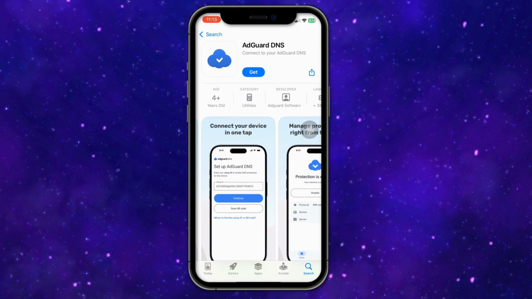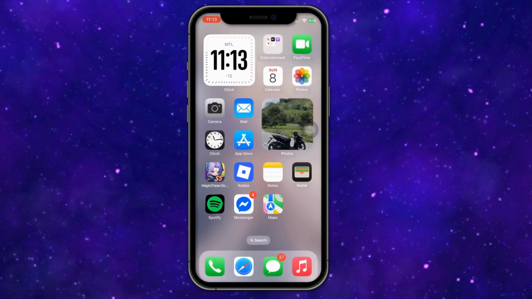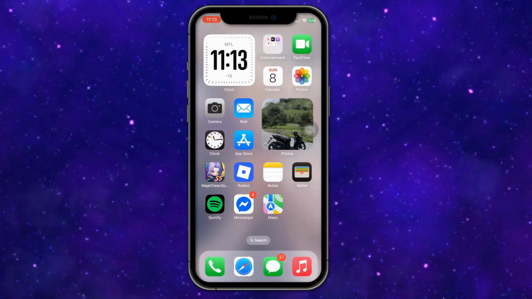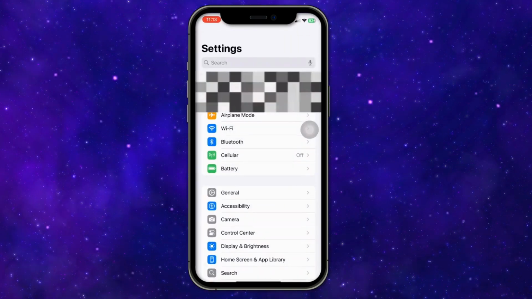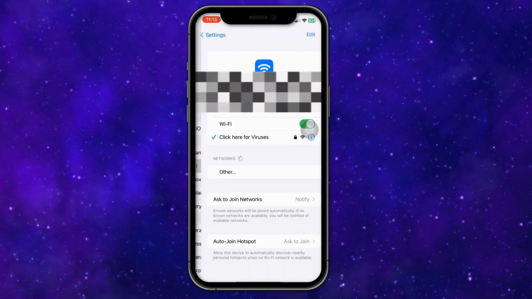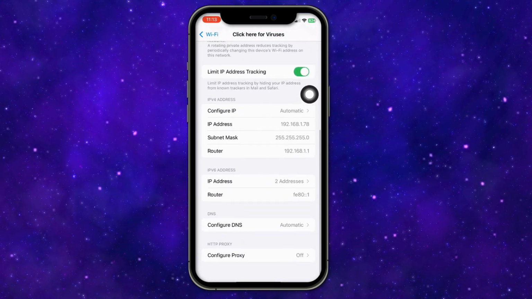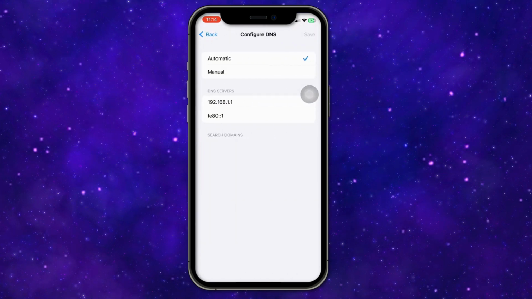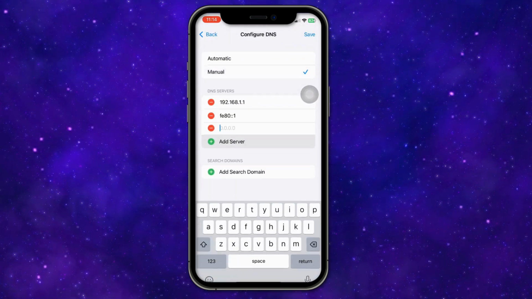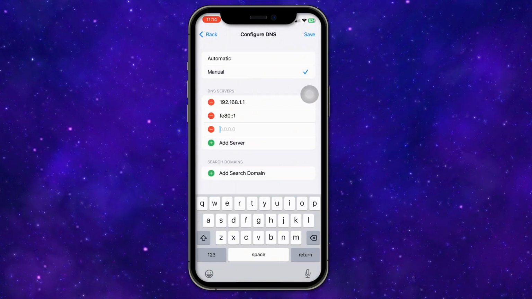Now on your iPhone, go ahead and open up settings. So go ahead and look for the settings, and then on the settings, go ahead and tap on Wi-Fi. Click on the eye icon at the right side of the current Wi-Fi you're connected to, and then click on Configure DNS, select Manual, and then click on Add Server.